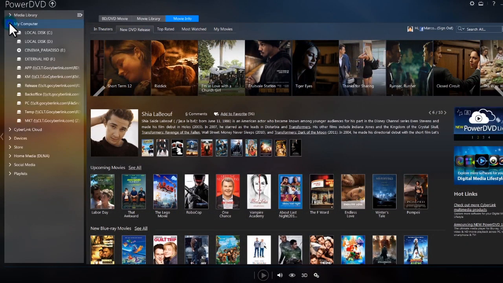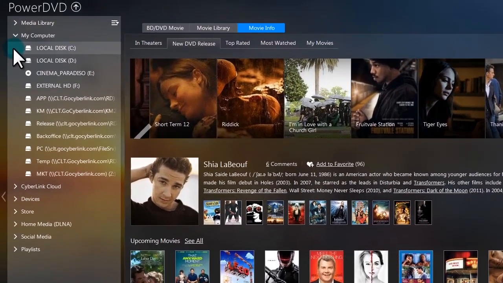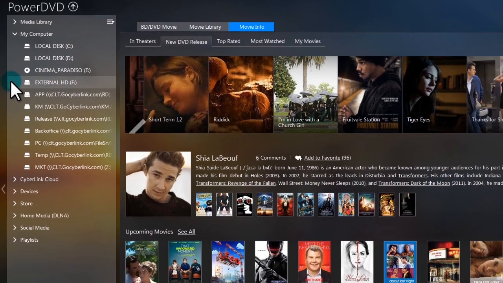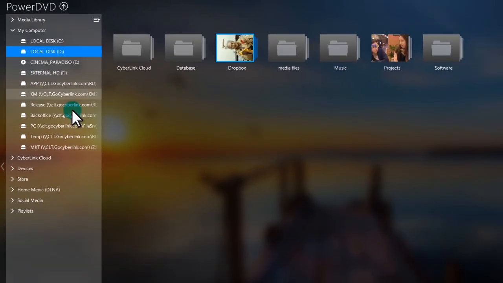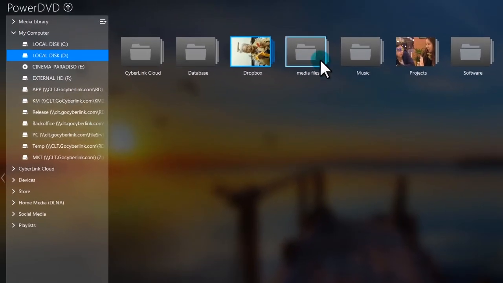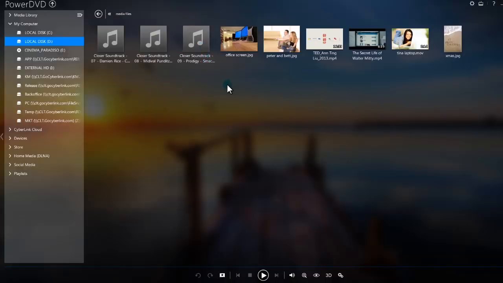The My Computer tab groups all disks and drives in and connected to your computer. For example, you can simply click one of your local disks to instantly access and enjoy your media files in PowerDVD.